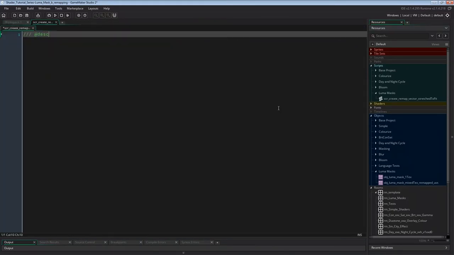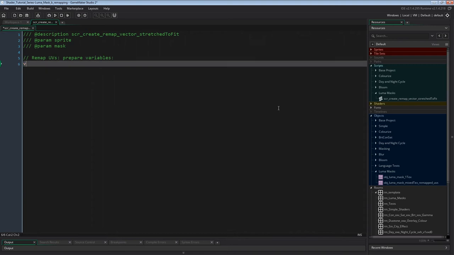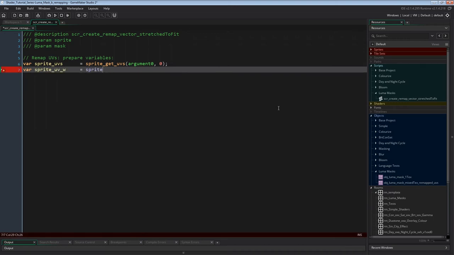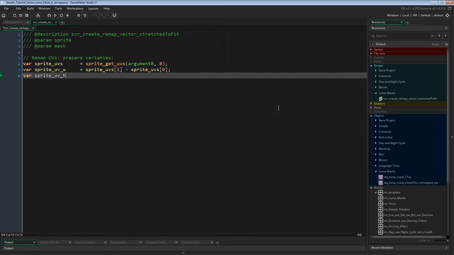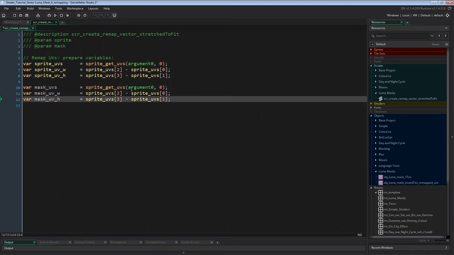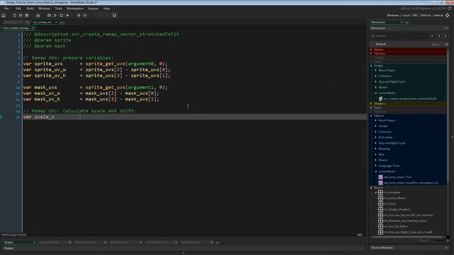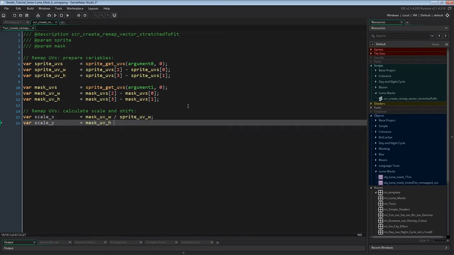Now to the remapping script. First we'll need the base sprite UVs and the width and height in UVs instead of pixels. And then the same for the mask. And now we can calculate the scale and shift amounts. So scale x is the mask UV width divided by the base sprite's UV width. And scale y is the mask's UV height divided by the base sprite's UV height.